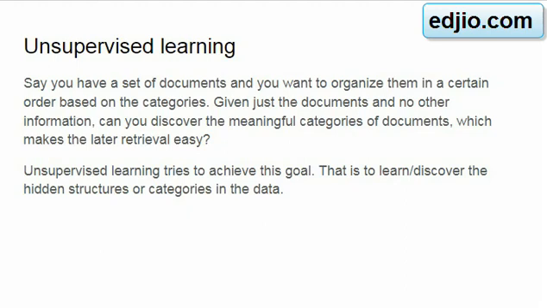So, for example, there is an analogy. You have a set of documents and you want to organize them in a certain order of categories. Given such documents, just the documents and no other information, can you discover the meaningful categories of documents? So how do we do that? That is what unsupervised learning does, and this makes your life easy. Next time when you come back, if you have certain categories, you can definitely choose to go for that, and that search makes it easy.